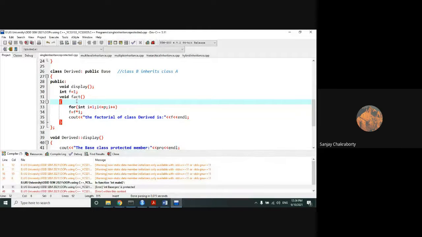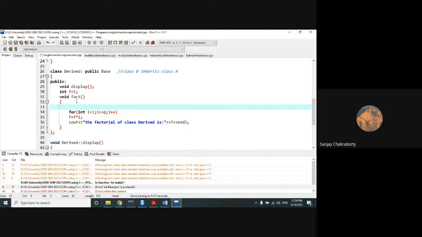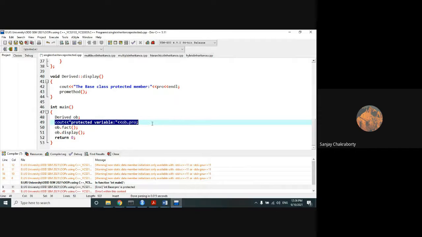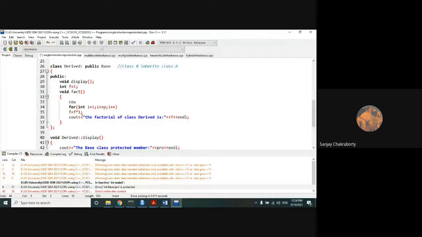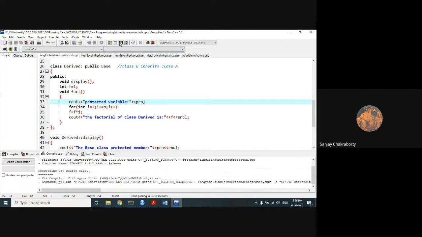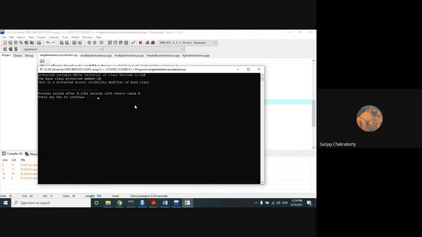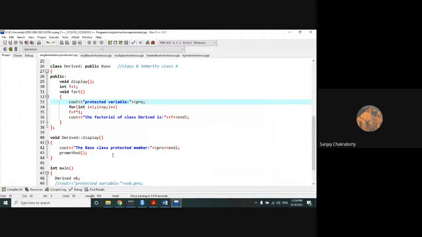Can we access the protected member within the public function of the derived class? Let's check it out whether it is possible or not. Within the public function of the derived class, we are trying to access the protected member. Here we don't need an object, we will directly print the value, pro. So whether it is possible or not. Okay, so it is possible to print the protected member value within a public member.